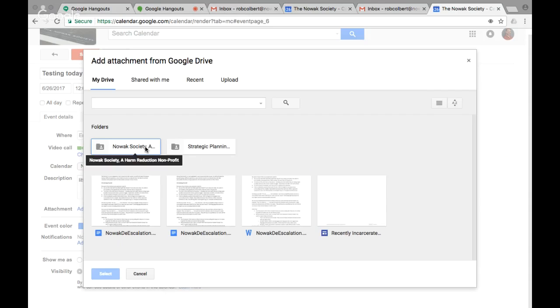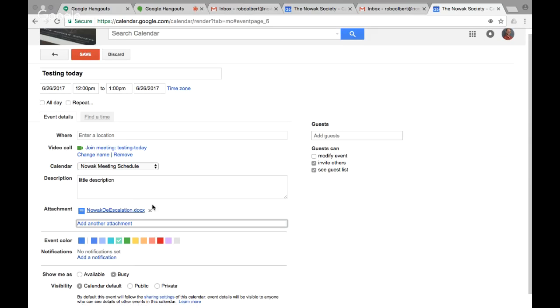You could actually have it pinned down and say, okay, we had several iterations, like here we've got 3 different Nowak de-escalation things going on. So you would be able to pick which one you want, the most updated one, and attach it right to it. That way there's no confusion on what people are going to be looking at. Saves time, and like I said, also can make it more convenient when you have several iterations of a document. You can add several, you can do all sorts of things.